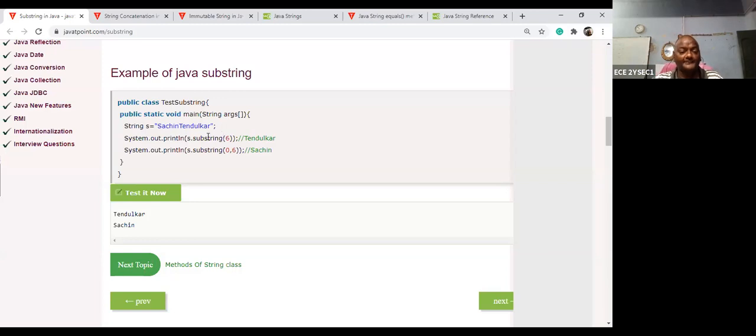Suppose here only one index is there. If only one index is specified, then from that index to the end of the string, it should be displayed. The second thing is the starting index and ending index. That means it can start with the 0 index and end with 5, but the 6th indexed value character is not displayed.